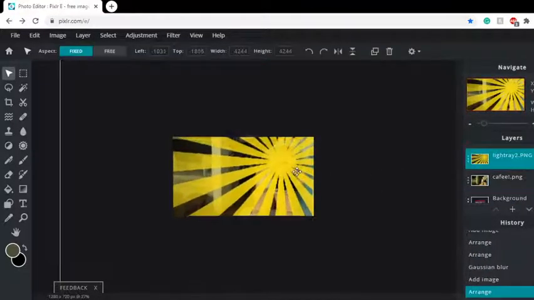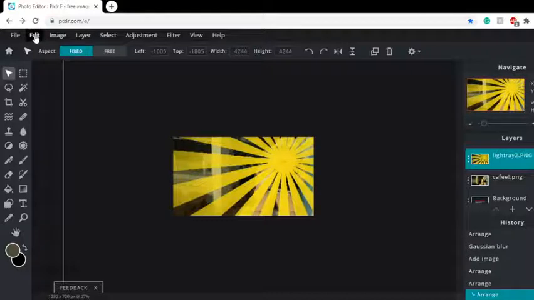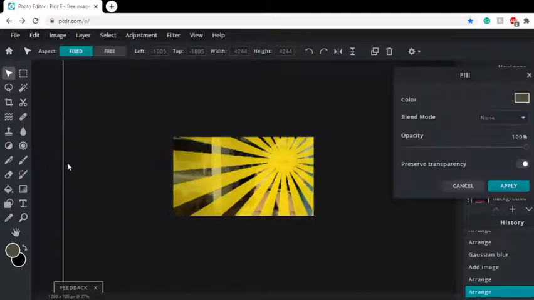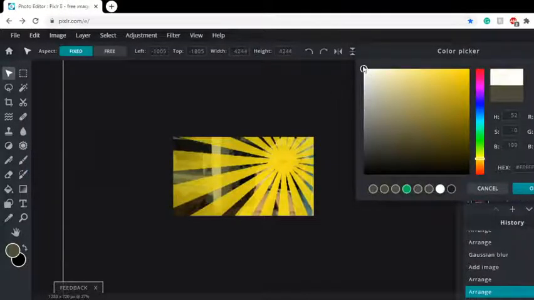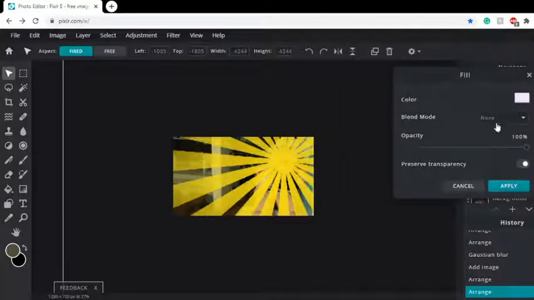And that's kind of ugly. So you're going to go to Edit, you're going to go to Fill, and you're going to change the color to white or maybe a light purple. And then you're going to make the blend mode overlay, and you're going to hit Apply.